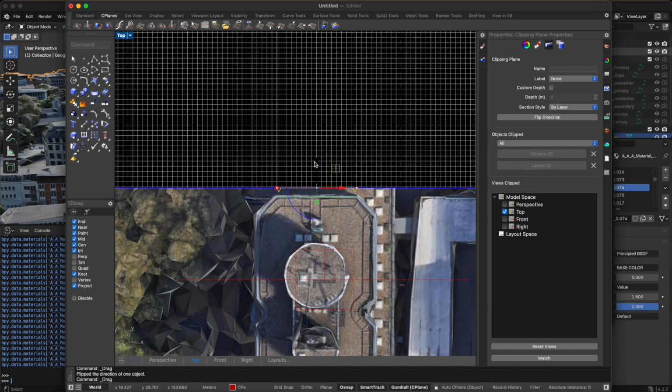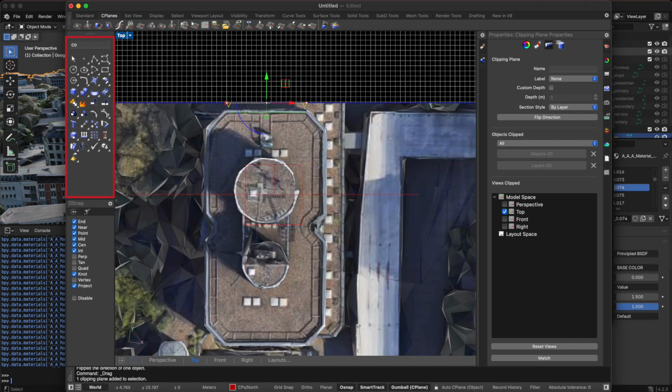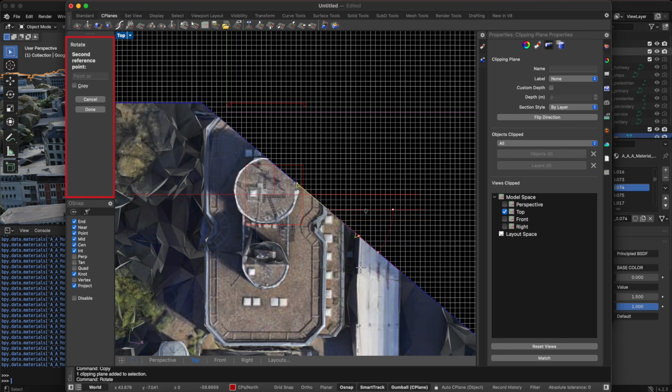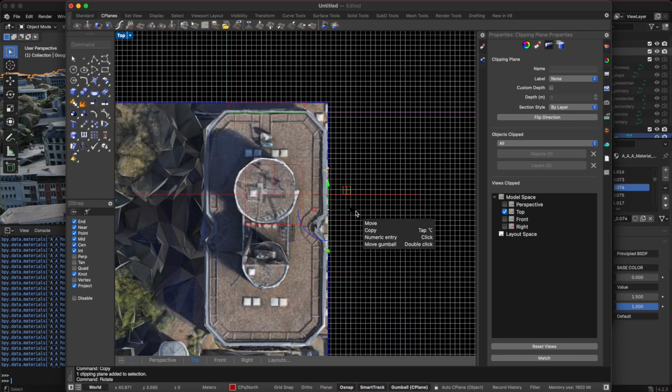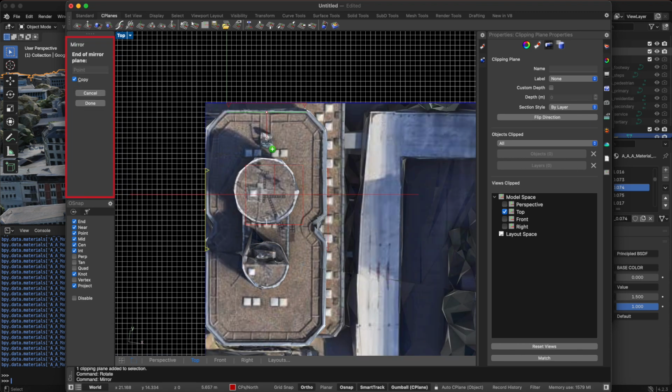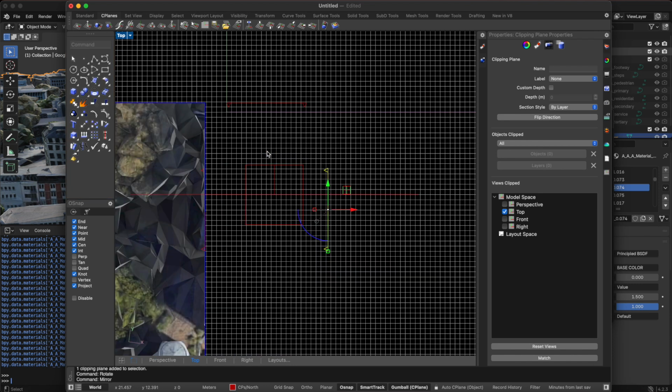Once you have got one of these vertical ones, you can copy it to each side and rotate it by using the rotate command. If you don't have these XYZ arrows to move an object, you can turn on the gumball here and you should be able to see it now. You can change the direction and the visibility of the clipping planes in the properties.